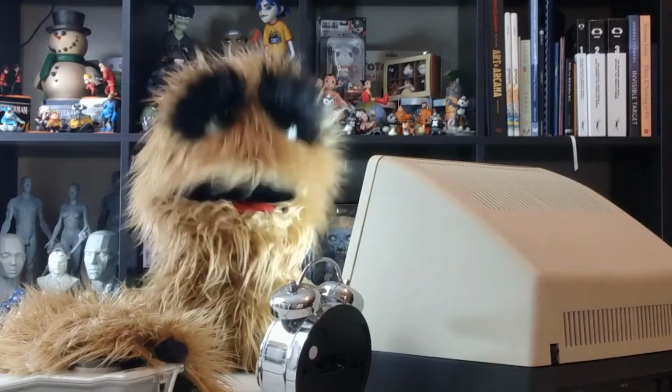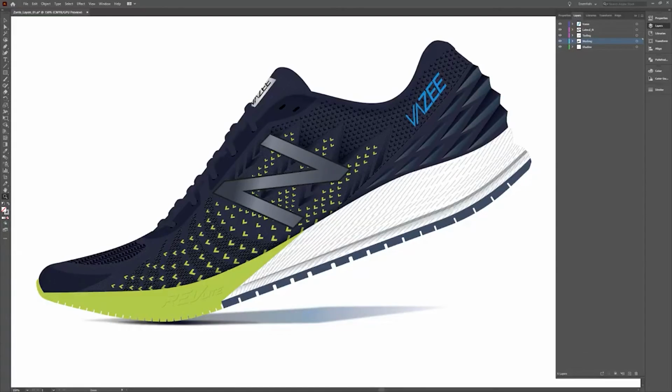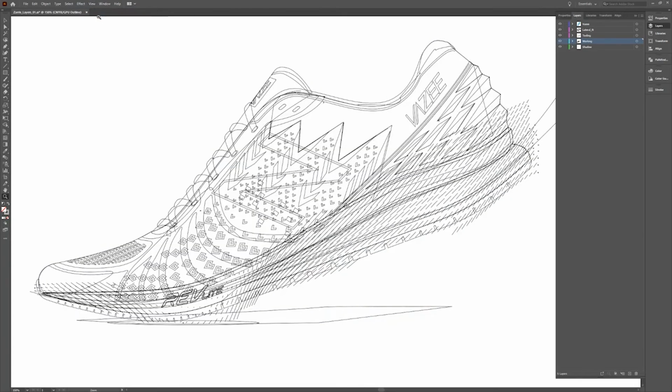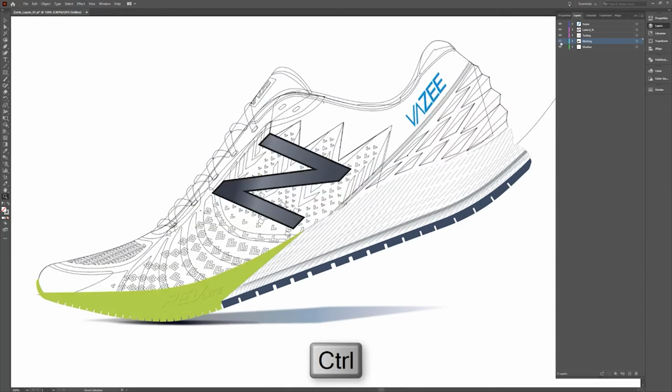Floyd here with a quick introduction to Outline Mode in Illustrator, which enables you to view your artwork as simple vector paths. To activate Outline Mode, simply go to the View menu and choose Outline. You can also use the keyboard shortcut Control-Y to toggle between Preview and Outline Mode. You can toggle individual layers by holding the Control key and clicking on the layer's eye icon.